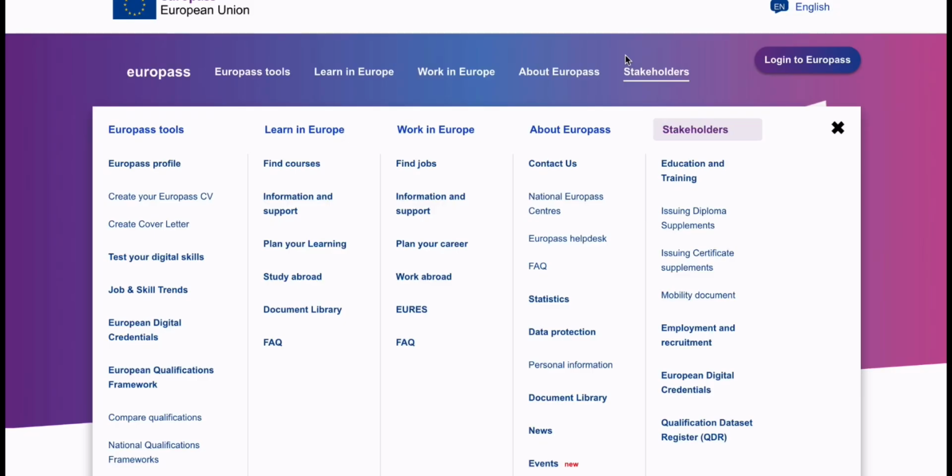So in this video I'm going to show you guys how to create your CV on Europass. What you should know is, if you are looking to apply for university here in Italy, the accepted European CV format is that of the Europass CV. Because of that, it's highly advisable for you to create your CV using this platform.